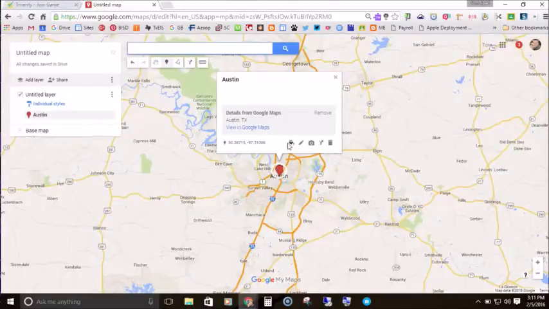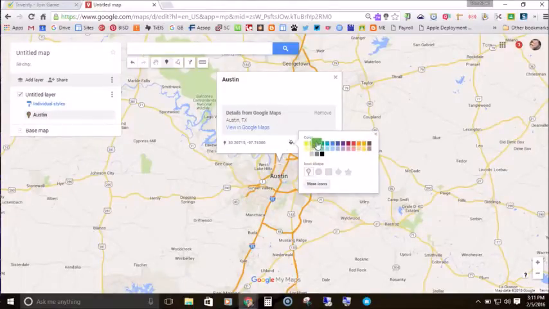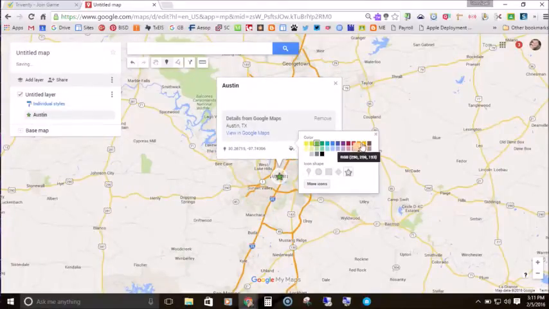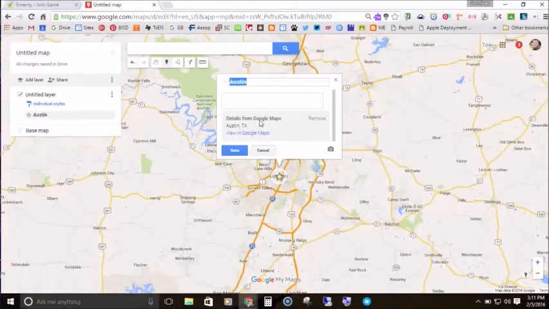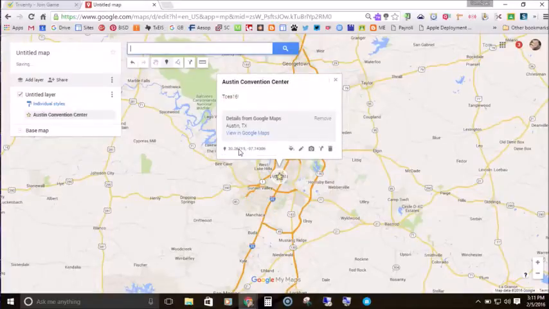And what's cool about this is you can change the color. You can also change the pin. So if you want it to be like the star, you can make it a star. We can make it yellow. And then what's also neat about this is we can add more information. So Austin, and then we'll do Convention Center. And then in the description box, we can do TCEA 16, and then any information that you want, and then you can save it.